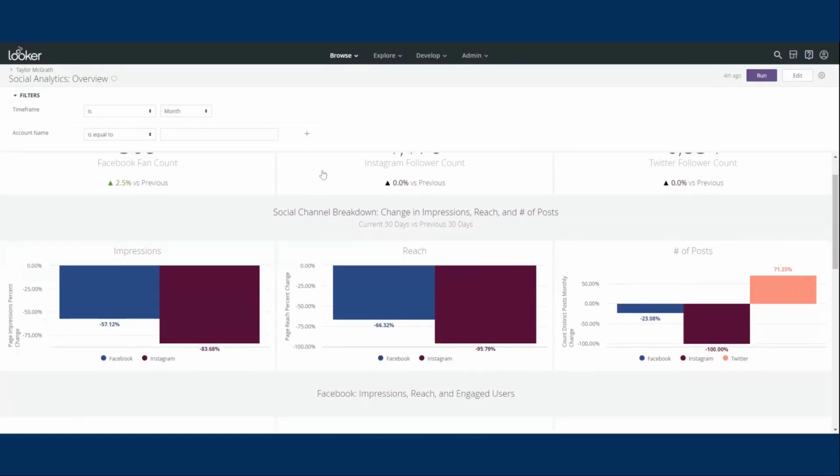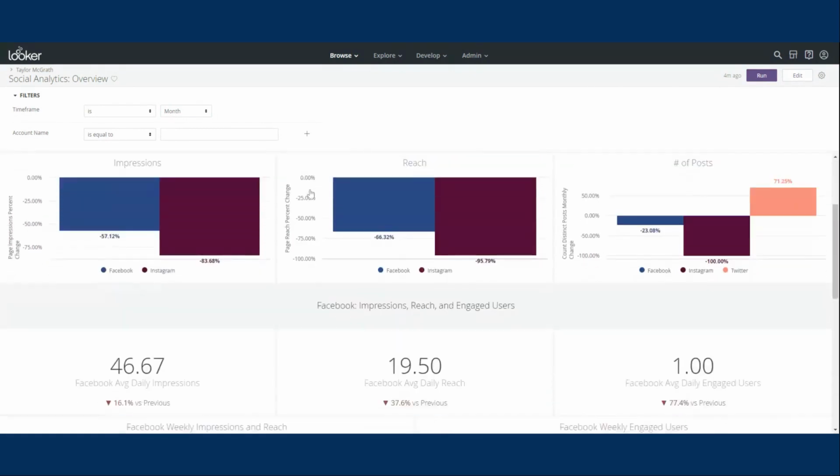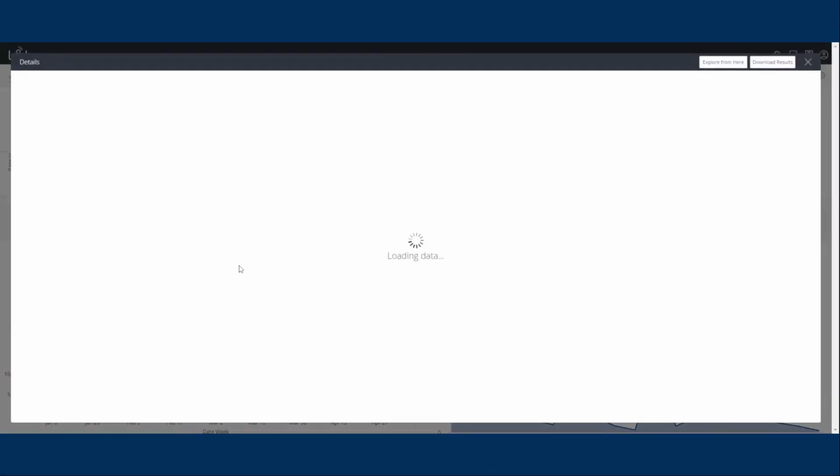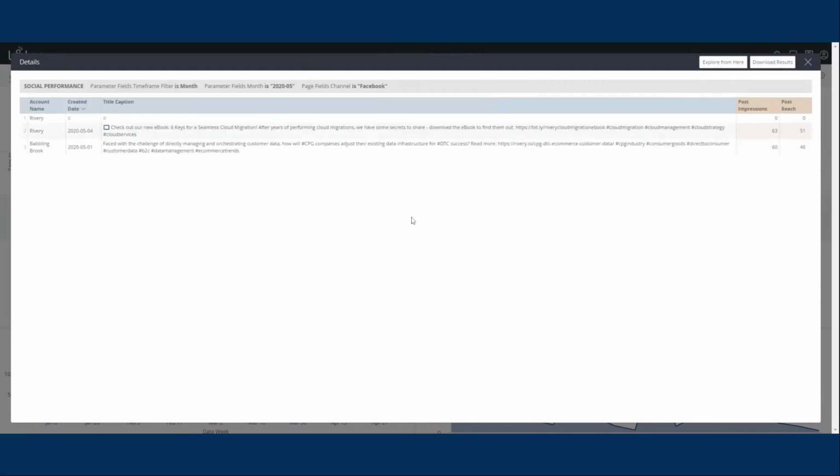In addition, I can use Looker's drill down capability to drill into the data, let's say behind a high level KPI. So this expands my exploration into the underlying data that makes up a particular metric, such as the individual posts and their corresponding metrics.